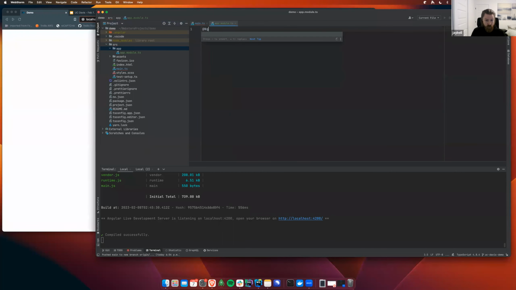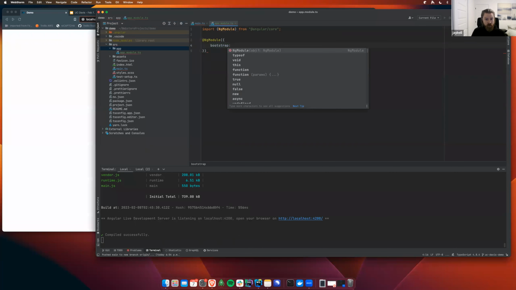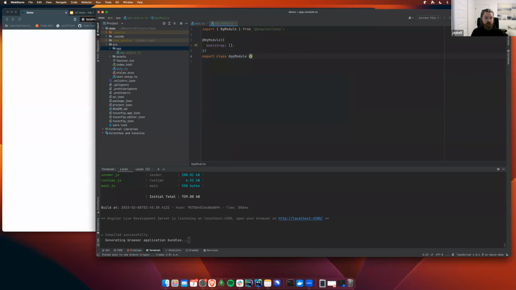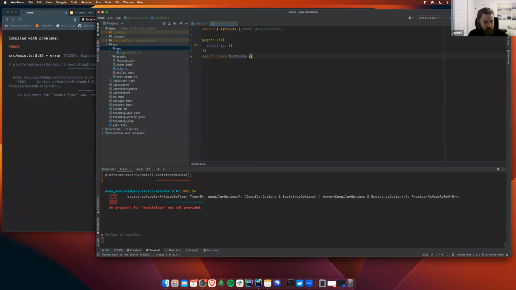Now, this is a module, so we'll do NgModule and then bootstrap. We don't have our app component yet, so we'll create that after. So there's our app module. Now, we will come back to this and remove the app module entirely, but for now we do need it. So let's add that to our bootstrap call. And then let's add our app component.